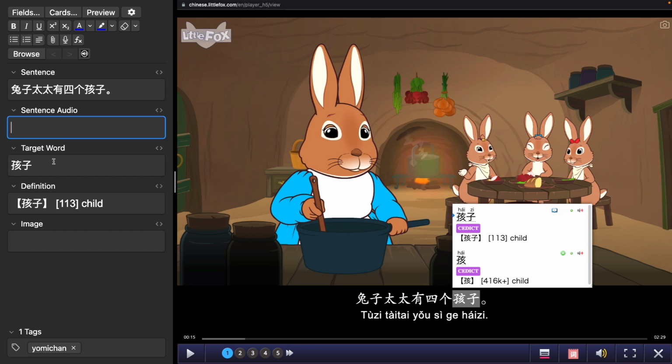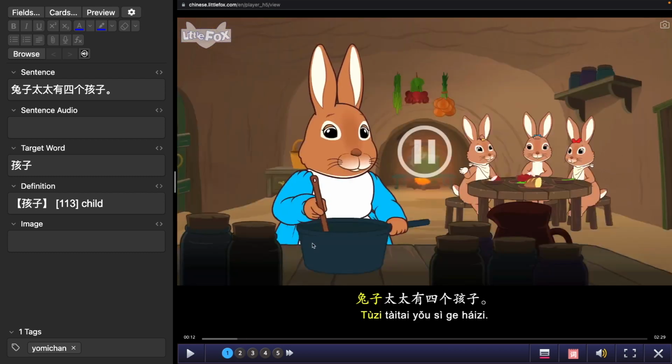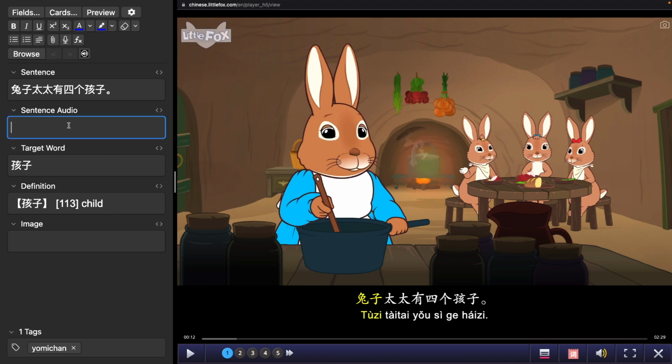It doesn't have the sentence audio because we haven't added it yet. The target word and the definition. So the sentence, we're going to need to add that in. So line up the playback right at the start, and Little Fox Chinese makes this easy by giving you these like subtitle buttons. So it's right at the start. And now, assuming you've set up recording of system audio, you're going to be able to hit the record audio button in Anki and then quickly press play on the video and then stop it when you need to. So I'm going to hit record.